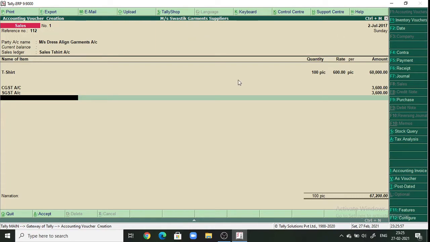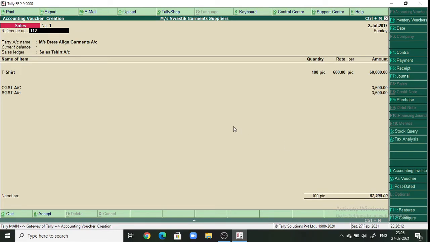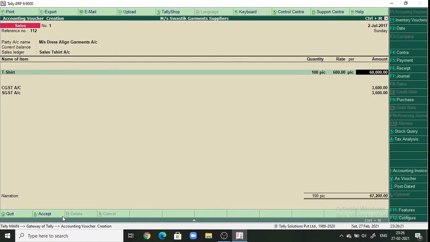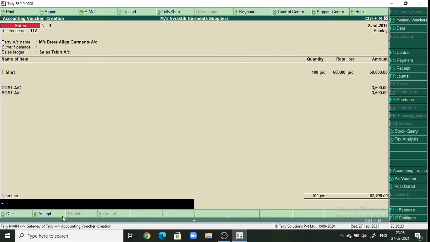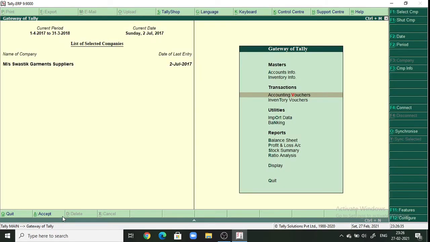If this interface is not visible, you can change it from here, like as voucher. It will give you this interface, and if you want to change it, you can select as invoice. Like this you can change it. Then again press enter, and write the narration as being t-shirts sold, accepted.